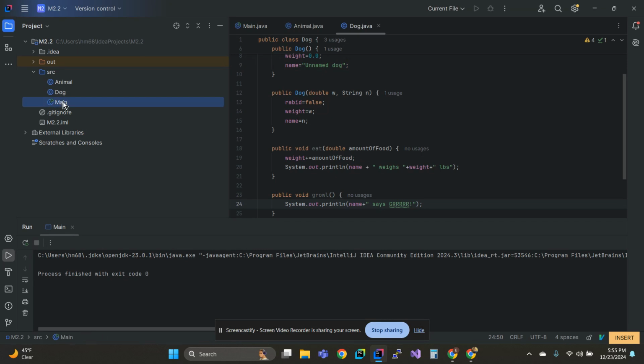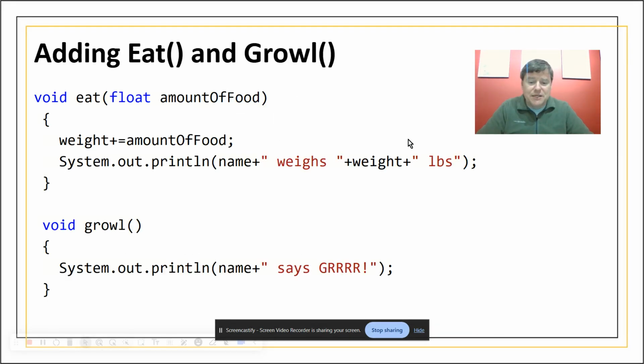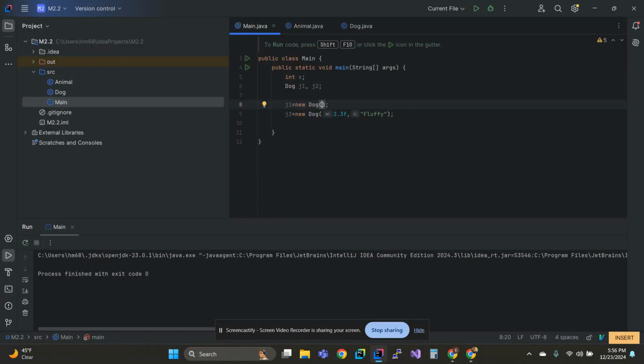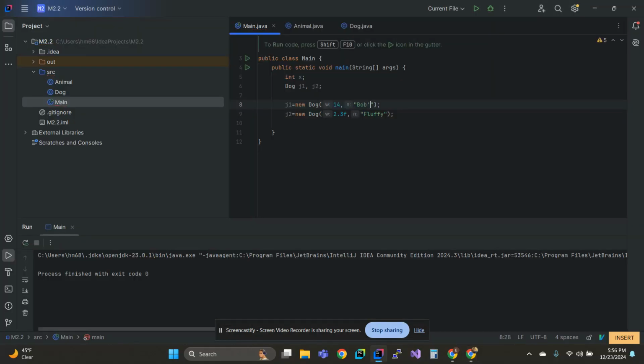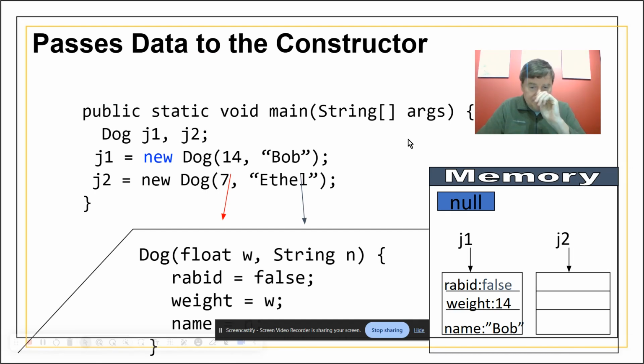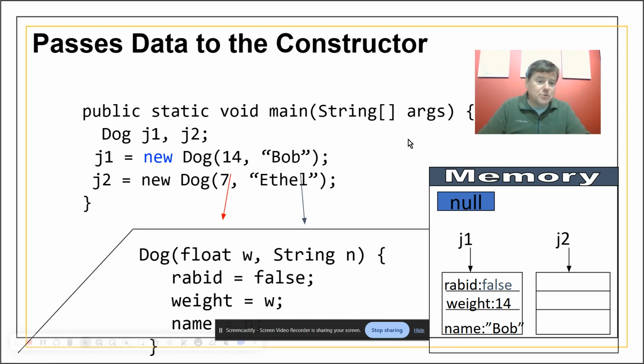So over in main, we've created dog 1 and dog 2. And I'm just going to make it consistent with the example that's in here just to be less confusing. So the first dog was 14 and its name was Bob. And the second dog was 7 pounds, I guess, and their name was Ethel. Okay, so E-L, not A-L, not Ethel. All right, Ethel. English is such a weird language.